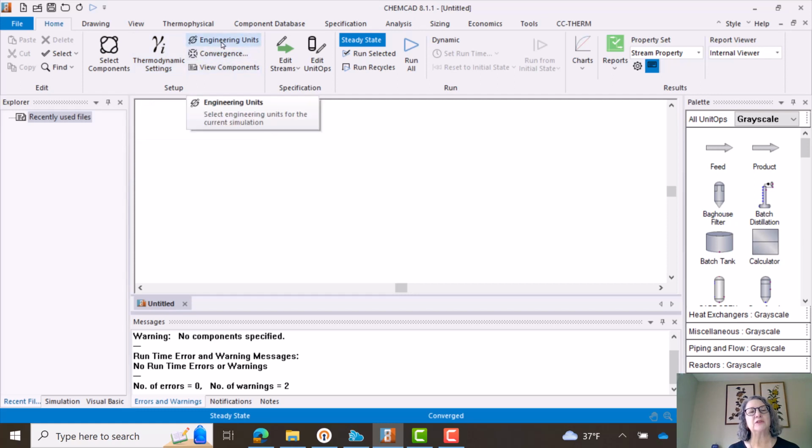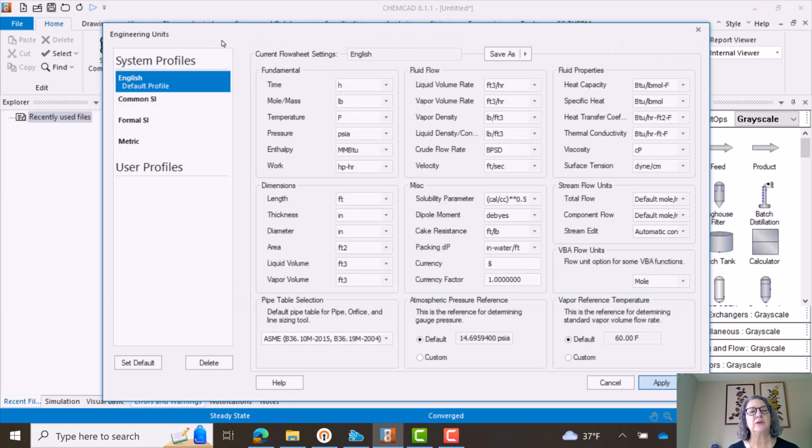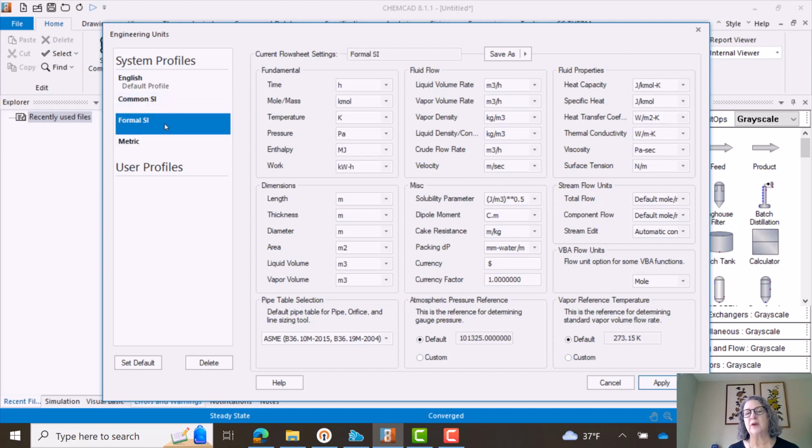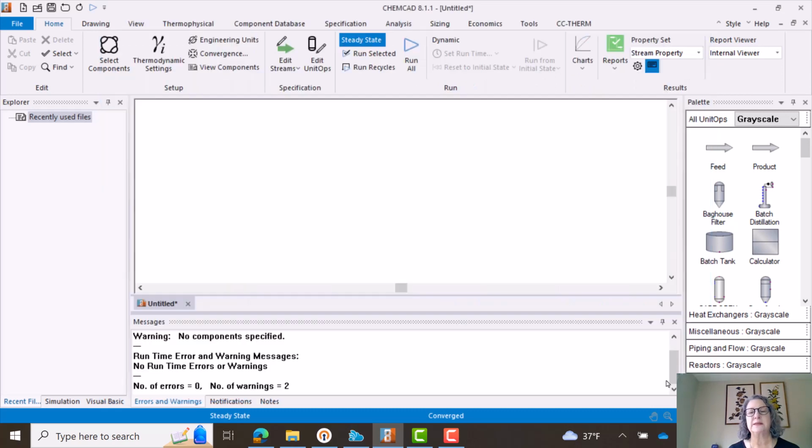There are other things like changing units. I'll just go ahead and show you that right now. If you choose engineering units, it's going to default to English. If we want to say use metric or something like that, you can choose these things here, and you can also kind of set your own whatever you want. So let's see, I'm going to be doing a problem where I'm going to want some mole entries, so I'm going to choose formal SI, and we'll save that.